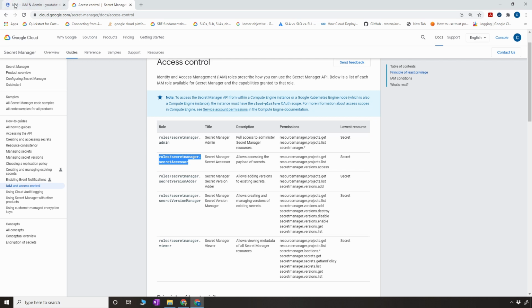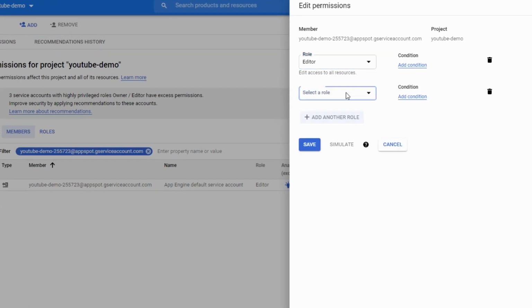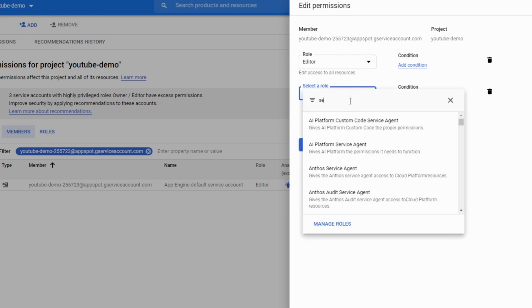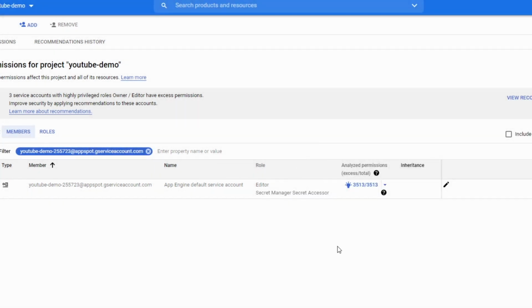Okay, now let's go back to the console. So in your case, if you do not have the role, I've just deleted the role to show you all. In your case, if you do not have the role, go to add another role and select the Secret Manager Secret Accessor role and click on save. So that's all you have to do.